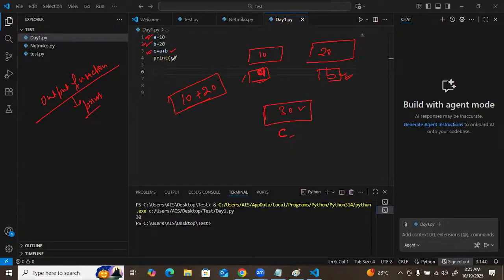So whatever the value you are going to print here now, it's printing the C. C is the variable, and what is the value of the C? That is 30. So it's going to print 30. You are getting the point, guys? It's easy.